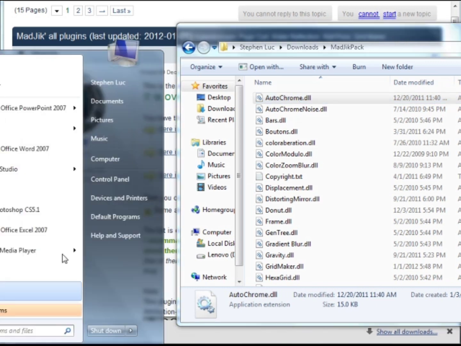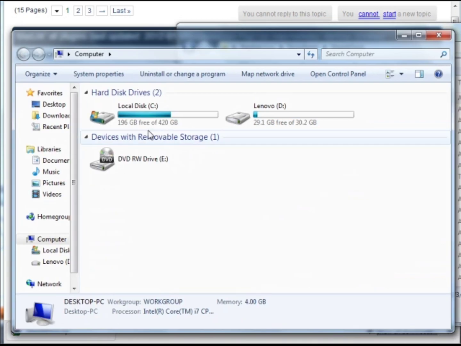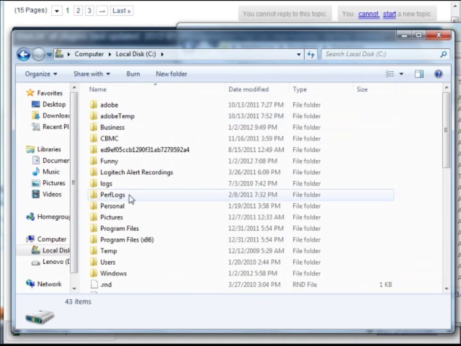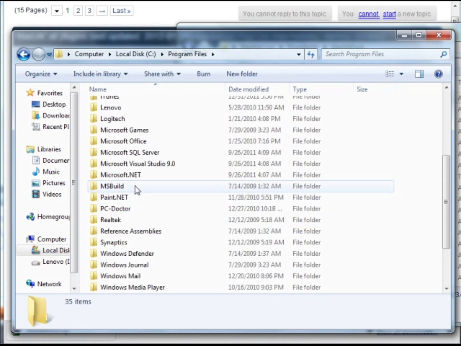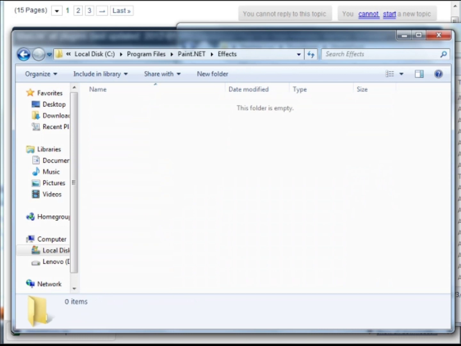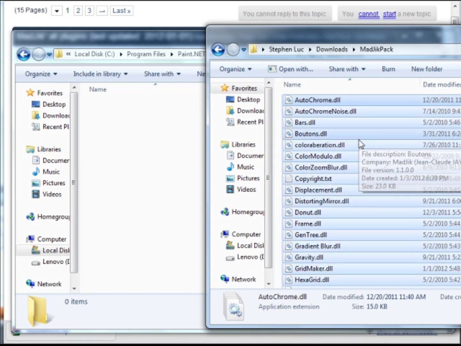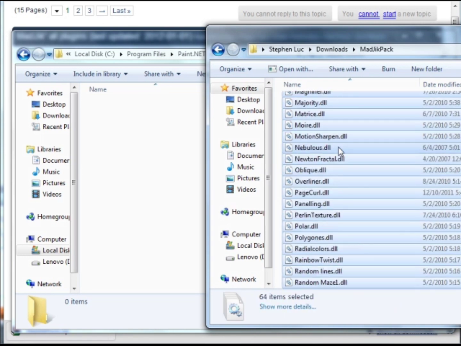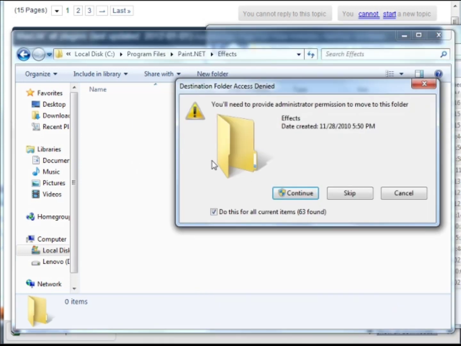What I recommend is to open up a new window, go to the C drive, go to the program files folder, then go to the paint.net folder, and under the effects folder is where you want to install these files. By install, I simply mean select the effects that you want and drag and drop them over to this folder.